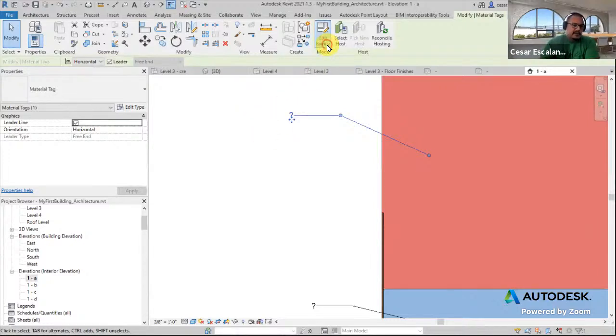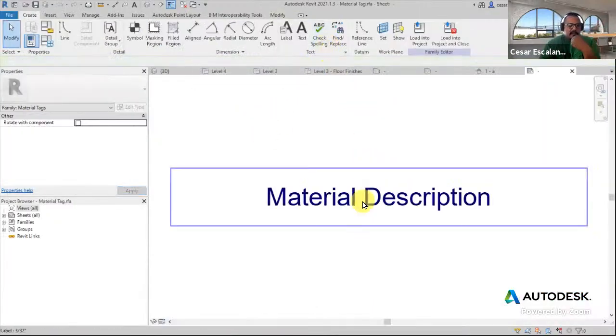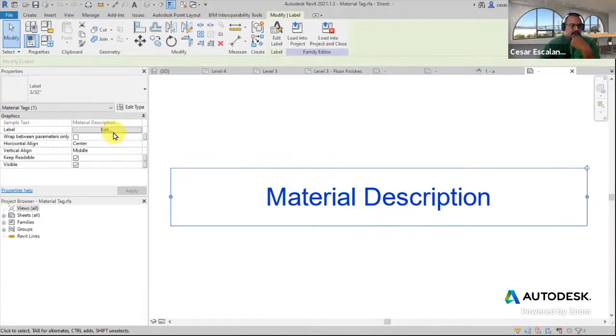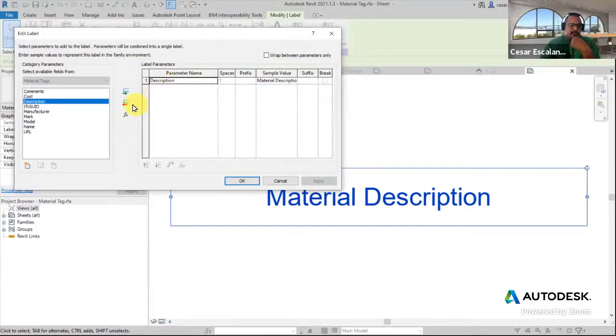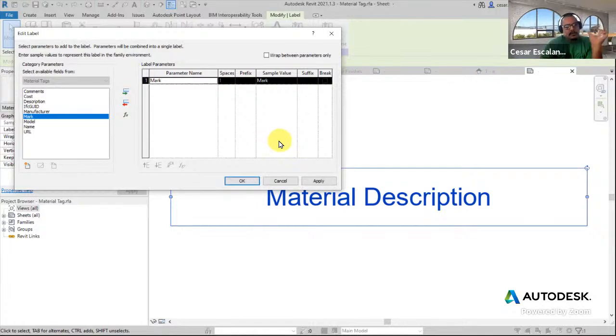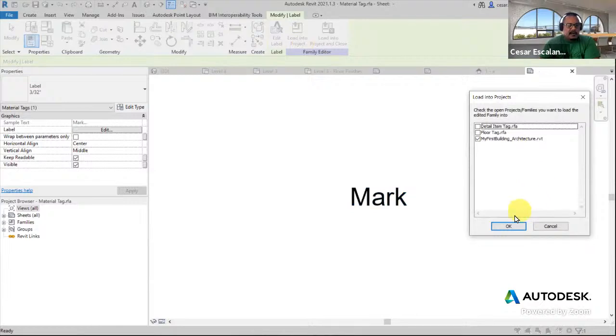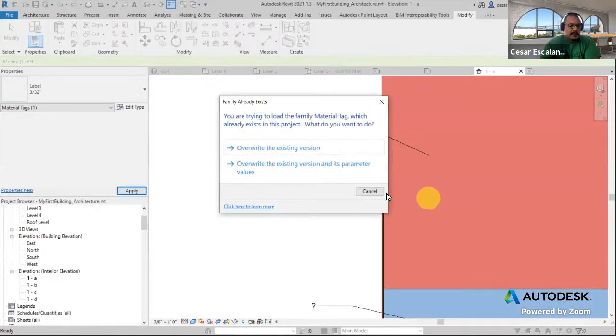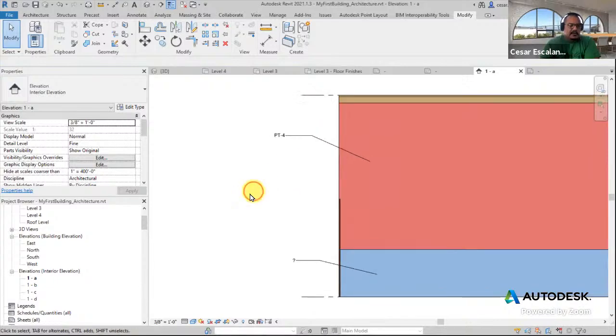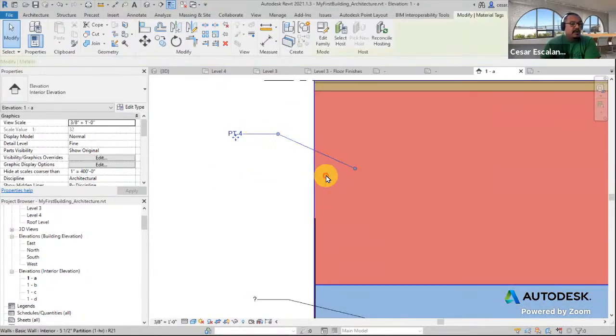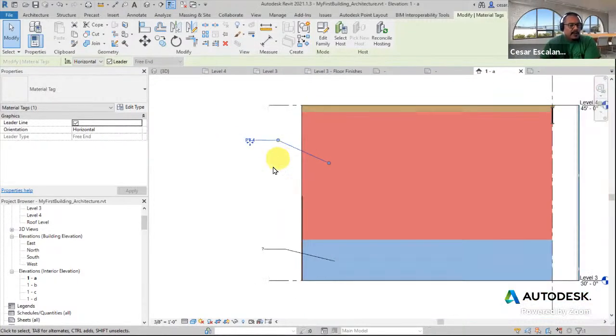What I need to do now is edit the family, select the material label, and swap the label from description to mark. Remember that mark was the value in the material library that I filled in with information. So all I'm doing is swapping the information that the tag is reporting and loading it into the project, where it's going to be replaced. And now notice how this is reporting the parameter embedded in the material.